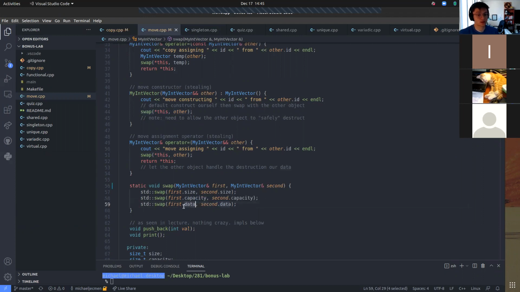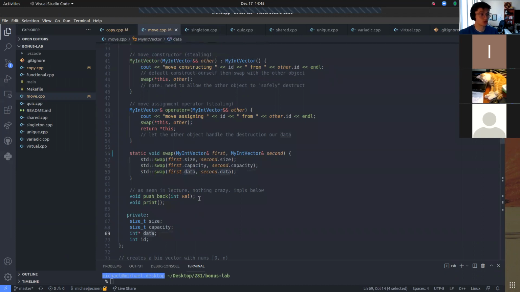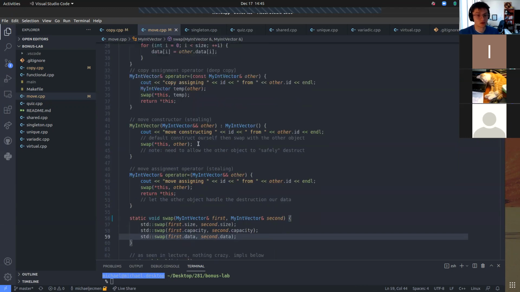So remember, data is just a pointer. We are just taking the address of the pointer. I would need to draw a picture to do this nicely in office hours, but we're just doing a shallow copy. There's no O of n loop here. There's no for i equals 0 to i at size. We're just taking the pointer, the capacity, and the size. So it's a lot faster. And that's kind of what this is getting at, and that's how you can take advantage of move semantics.